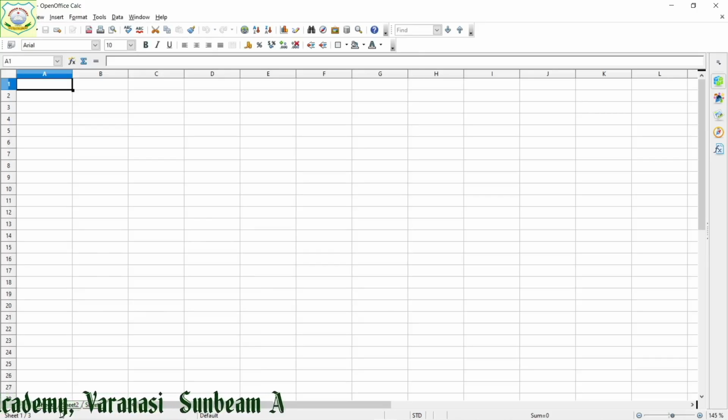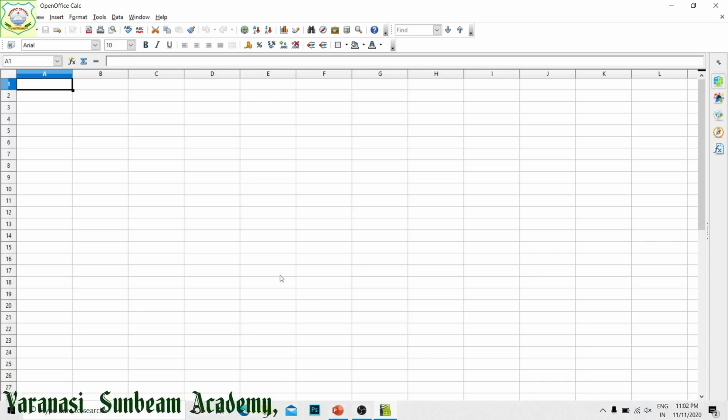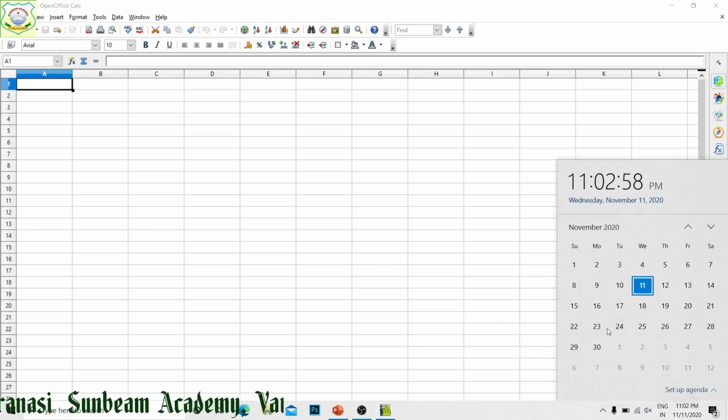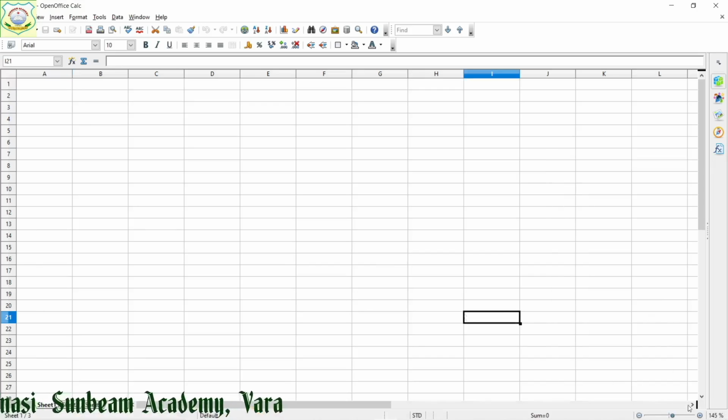In this question number 19, a sheet has been given that we will write. After writing that sheet, we will see the formatting features of the data.